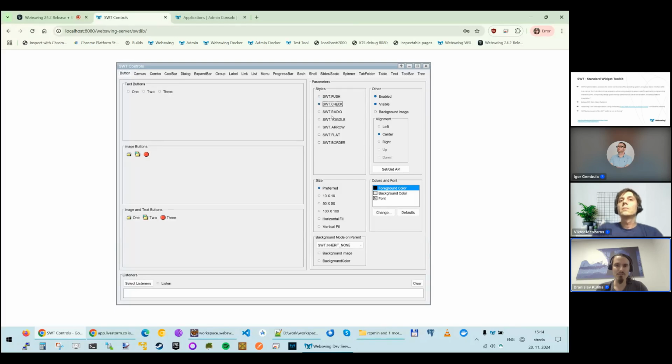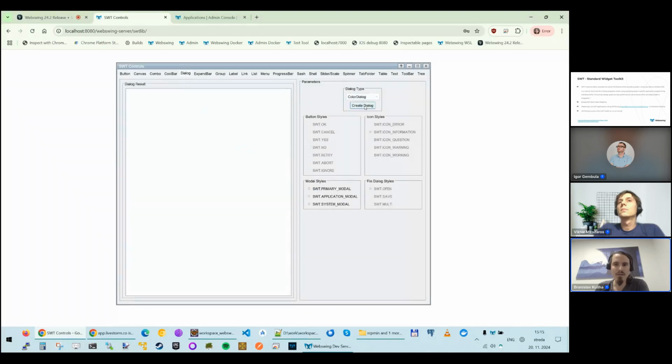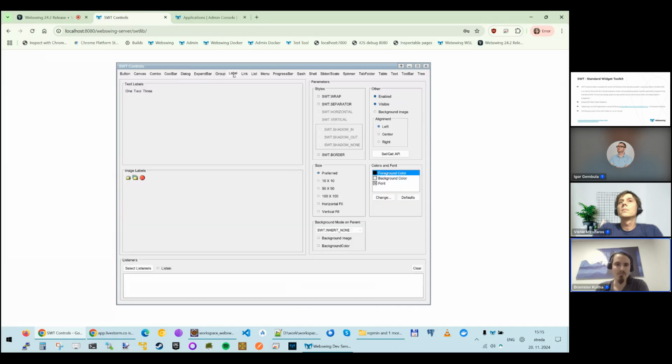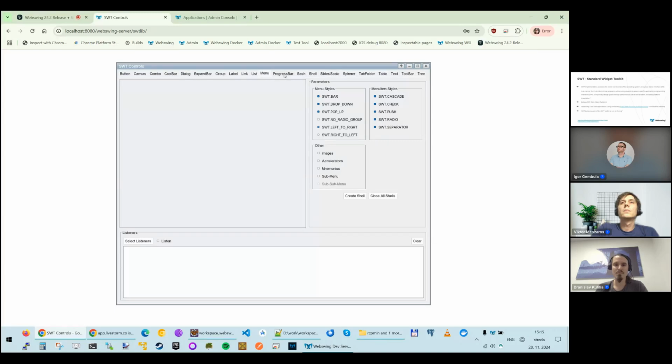So you can see, for example, buttons, checkboxes, basic buttons implemented as Swing components. We can open a dialog. Everything should be working similar to a Swing application. It's just basically converted from SWT to Swing components.